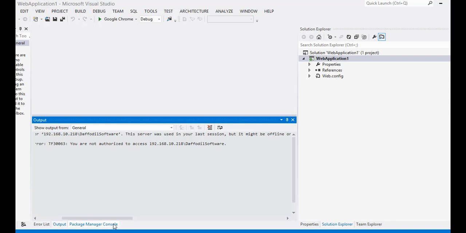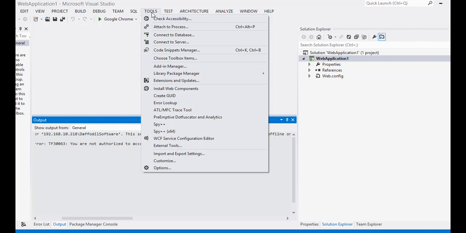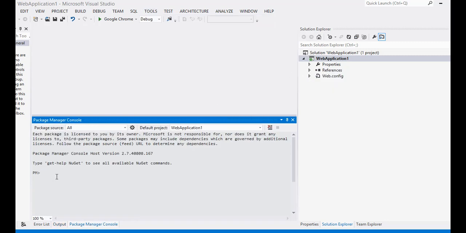It's simple. Just from the Tools menu, go to NuGet Package Manager Console. So, the Package Manager Console is here; just click it, and from the console just write install NuGet server and hit enter. You will see the required components will be automatically installed in our new project.